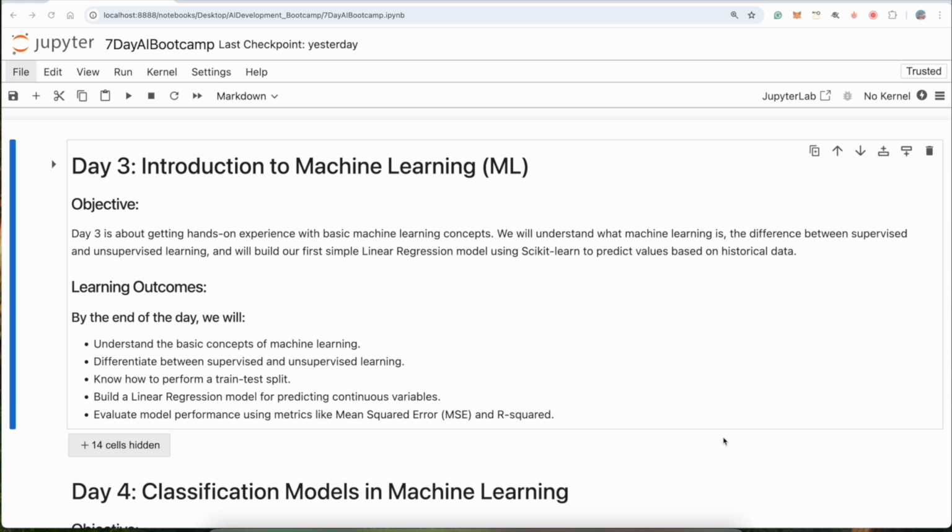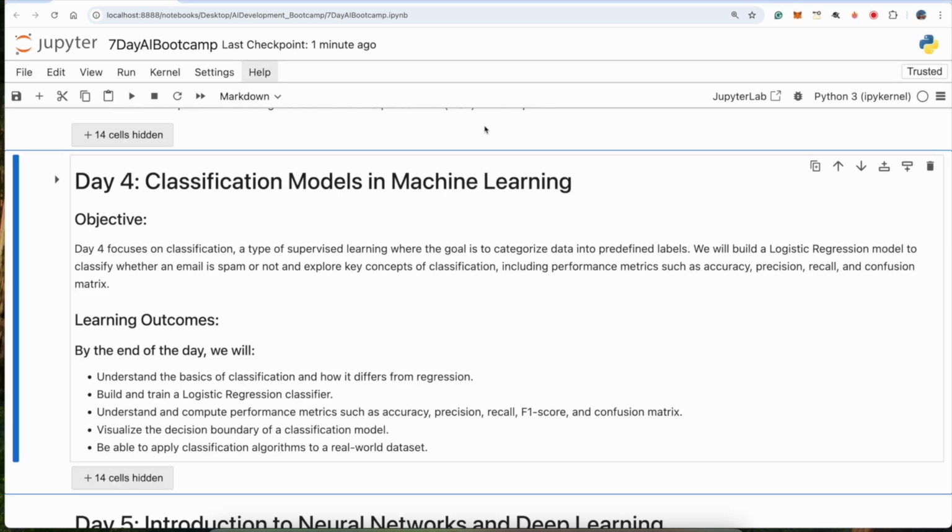So let's get started. Day 4, Classification Models in Machine Learning. Our objective for day 4 focuses on classification, a type of supervised learning where the goal is to categorize data into predefined labels. We will build a logistic regression model to classify whether an email is spam or not and explore key concepts of classification, including performance metrics such as accuracy, precision, recall, and confusion matrix.